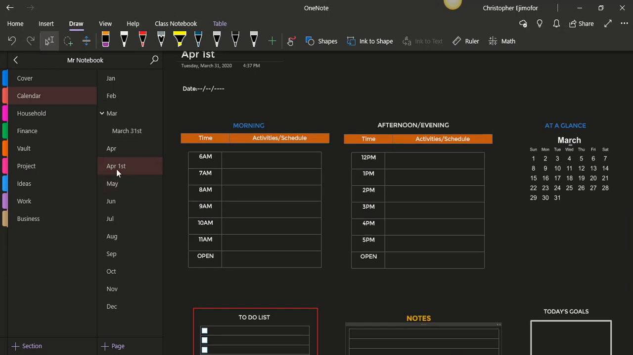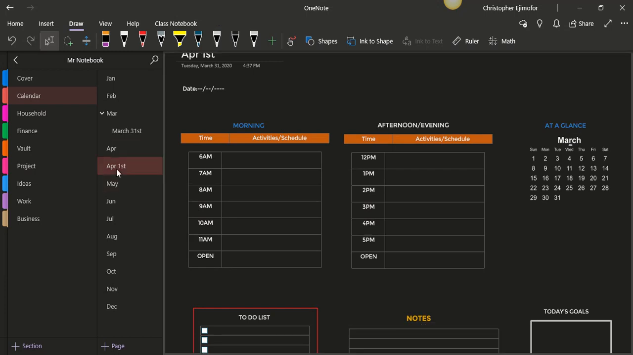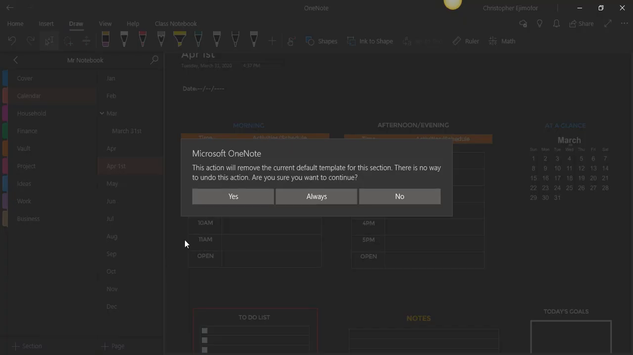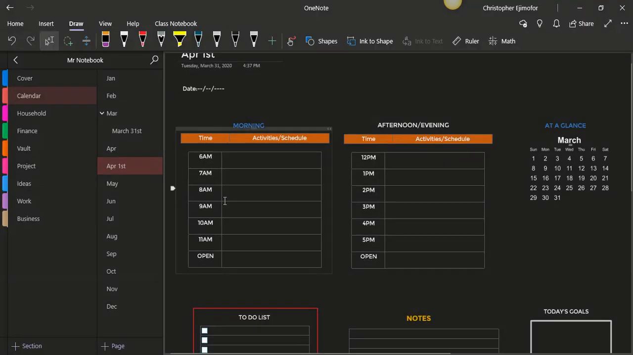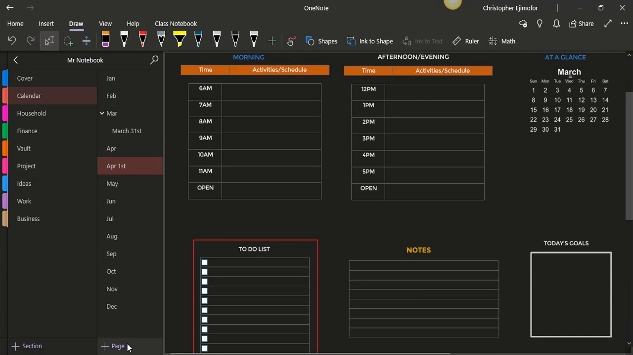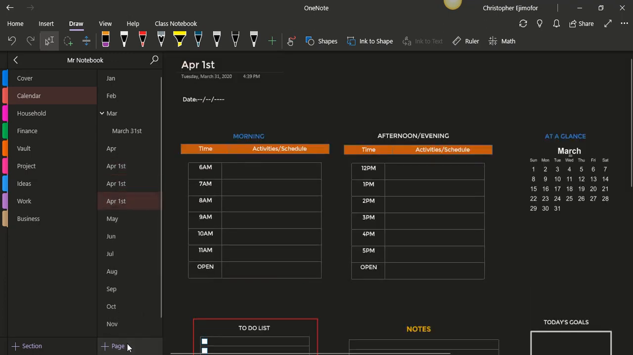Now I can make this a template for the rest of April. I'm going to right click and go to set as default template. If you want to do this part, this is the way to do it to make your life easy. If you want to keep doing Control copy and paste, it's up to you too. But this is just going to make my life easier, and I'm just going to click plus page like 30 or 29 times because I already did the first one. So just keep going. See that? Just keep going.